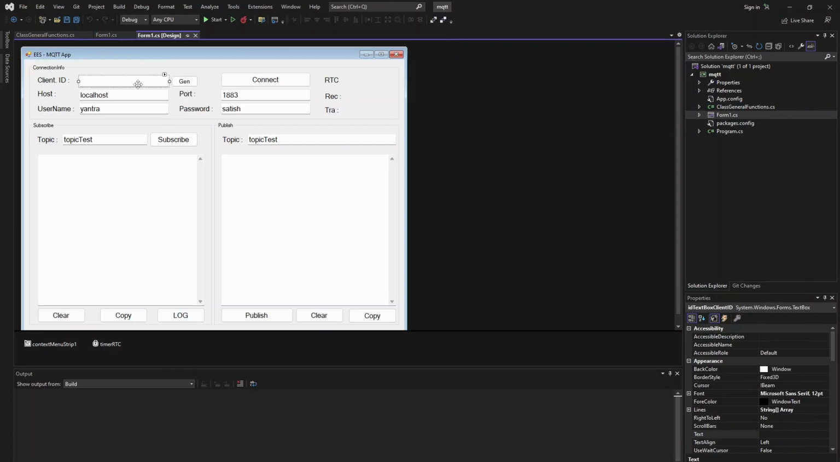This text box is used to generate the client ID. This is the host, username, password, and the port, and the connect button. There is an RTC which will show you the time, and receive and transmit counts, showing how many packets we have received and how many we have transmitted. This is the subscribe topic and this is the publish topic. This clear is to clear this window. Copy means it will copy to your clipboard, and you can paste it anywhere.